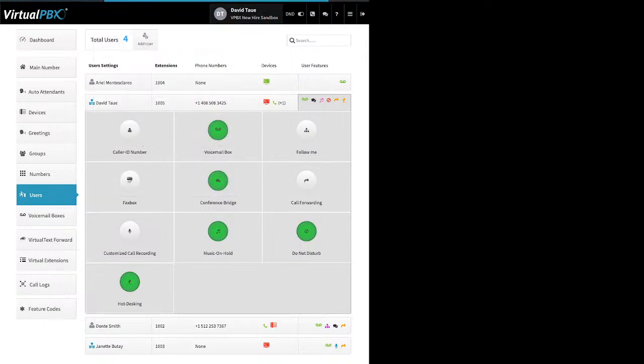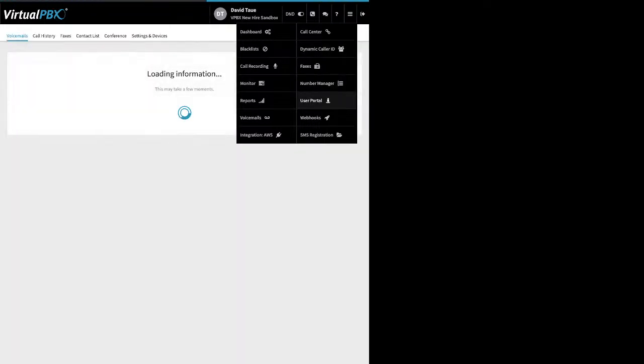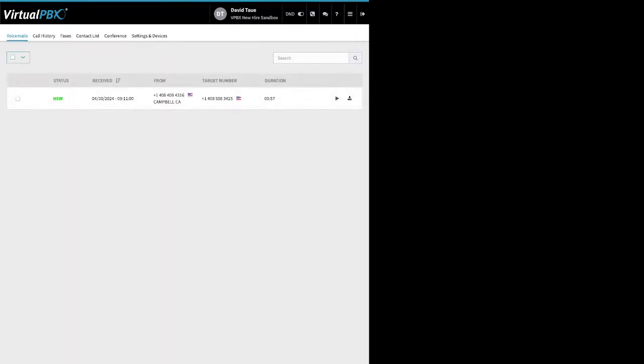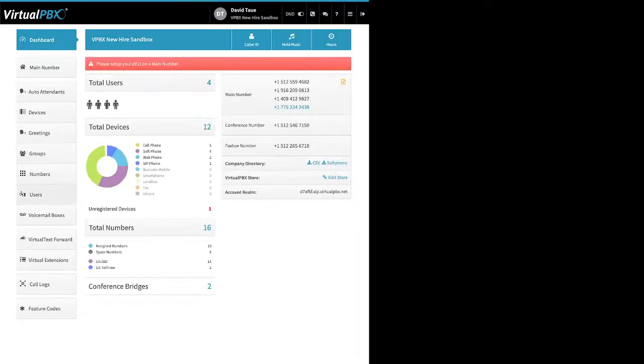And then the other way is under the menu icon, under the user portal. It defaults you to your voicemail box. All right, you can play it here, right? Download it here. But on the far left, there's a little box. I can put a check mark here, and I can change its status. All right, every user has access to their own user portal.